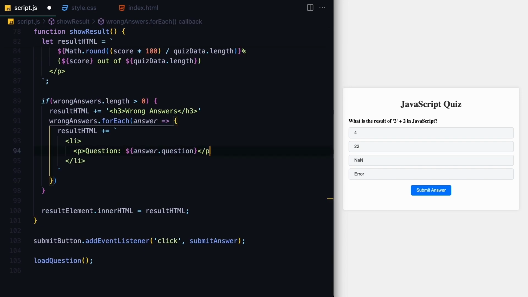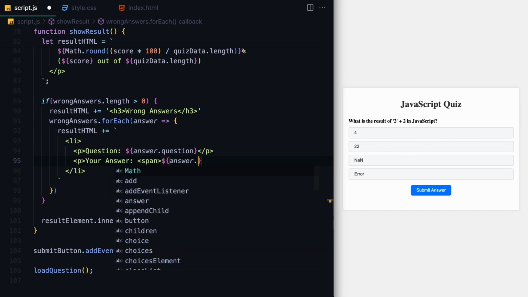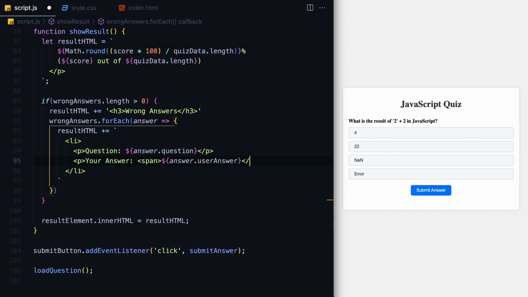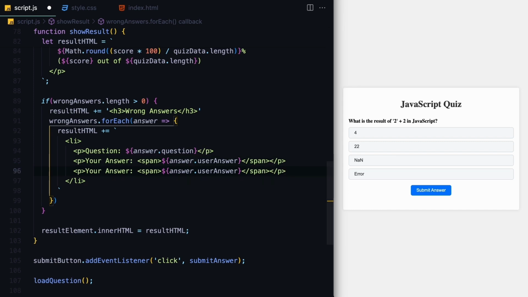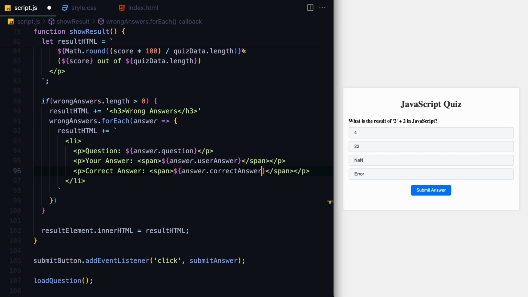So let's close this paragraph, and below this we'll add another paragraph. We'll say your answer, and here let's add a span element, and inside of this span element we'll display the answer.userAnswer. And we need to close the span element, and we also need to close the paragraph element. And let's copy this line one more time, and here we will display the correct answer. So we'll say correct answer. And from the answer object, we will select the correct answer, which is stored under correct answer property.